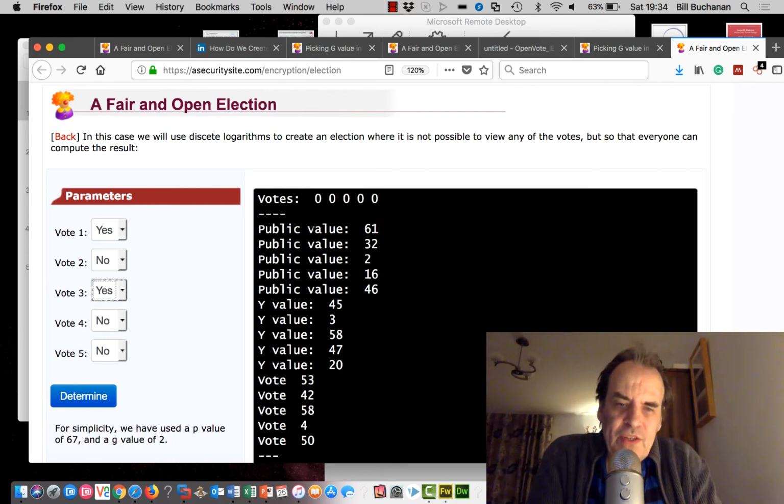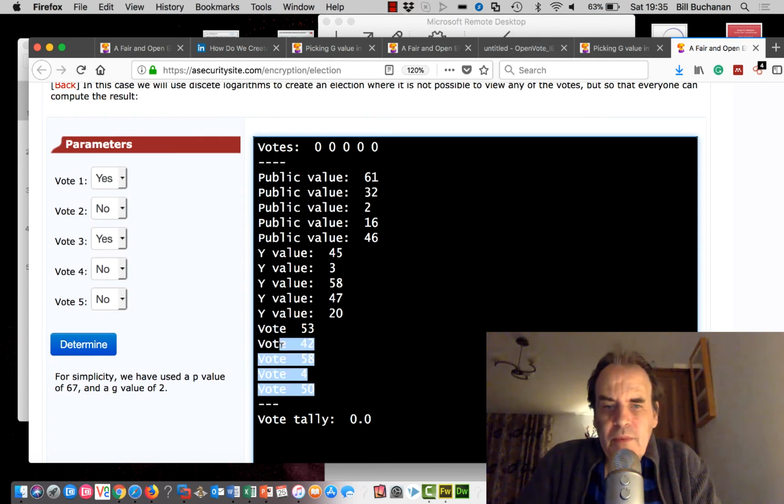So each time we'll generate random values, and these are g to the power of the random value mod p. Each participant will calculate these y values, and then each participant will make their vote. They can only make the vote because they know their vote and they know the random value, and then we'll get the tally here.